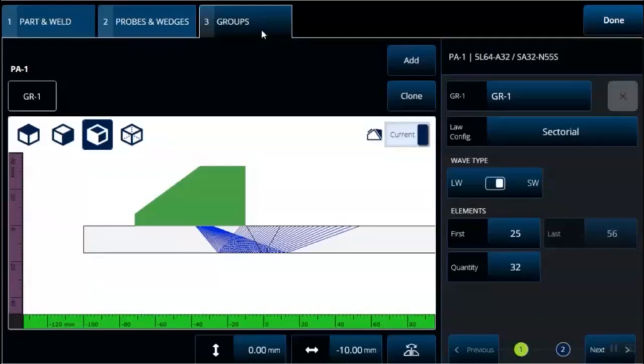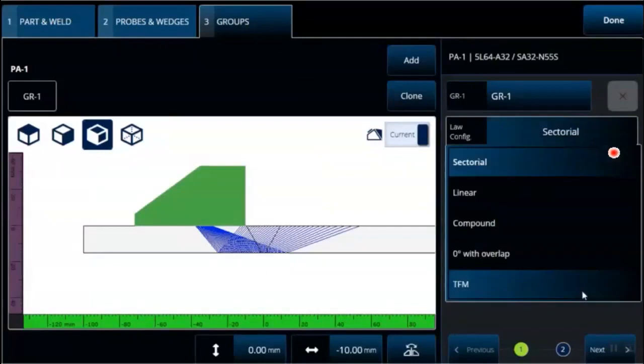So this is the scan plan on board of the OmniScan. After selecting my part and weld, my probe and my wedge, like we see here, I'm now in the third tab of the scan plan, which is groups. And from groups, I will select the law configuration, and I'll change from sectorial to TFM.